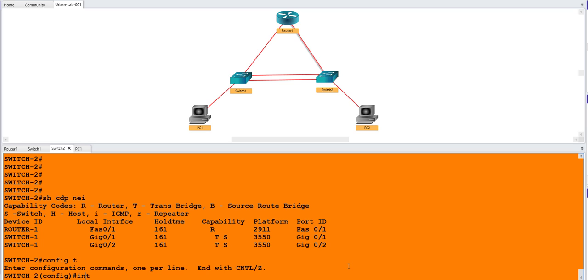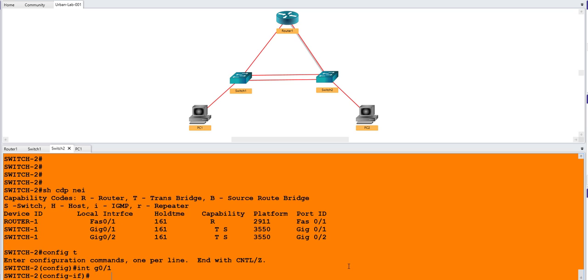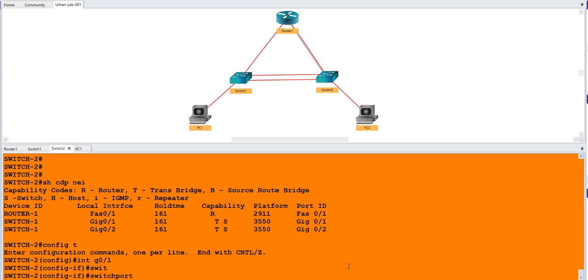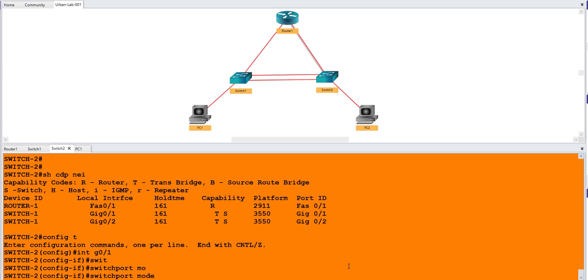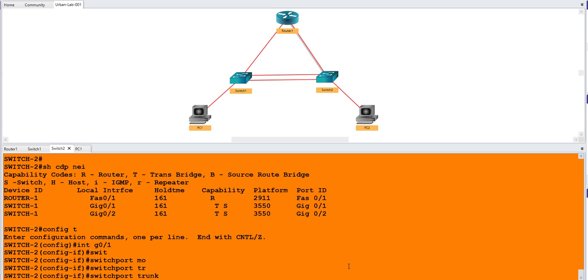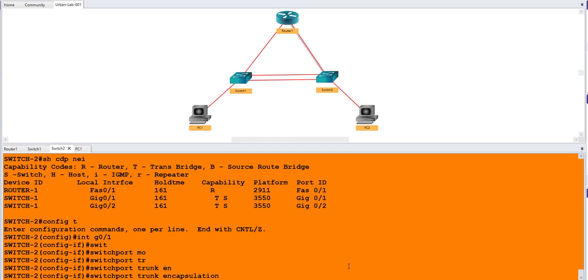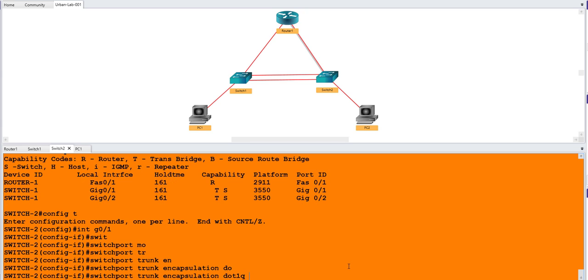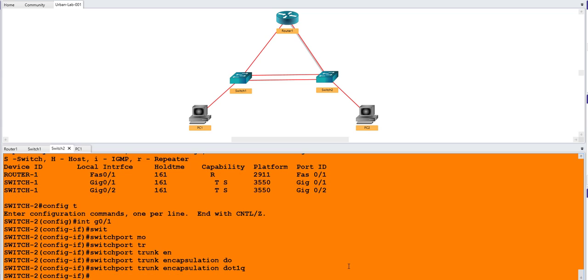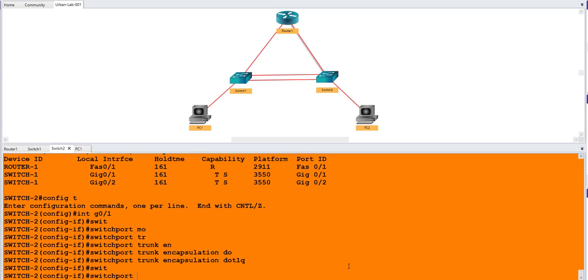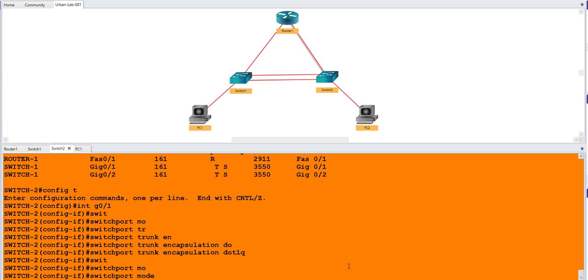We're going to do interface gig 0/1, and we're going to set this as a trunk port first. So we're going to do switchport trunk encapsulation dot1Q, change the encapsulation protocol. Then we're going to do switchport mode trunk.